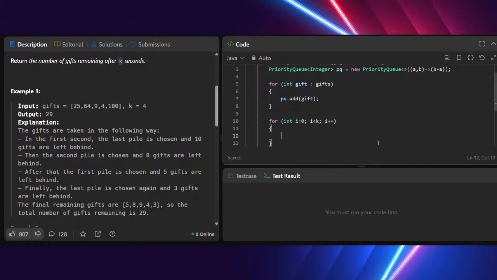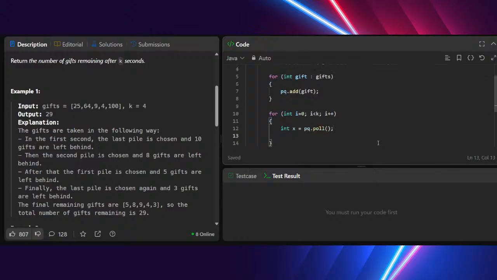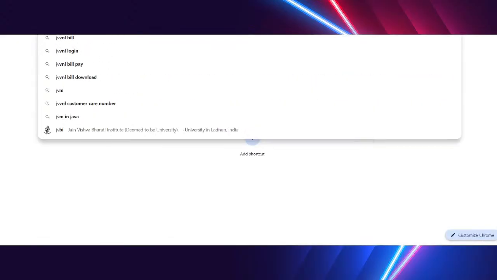for i equals 0, i less than k, i plus plus. Alright, so every time you remove one element from the priority queue, take a square root of it and floor it. Now this is where I will need math functions. Okay, now let's use the Java docs. Math.sqrt is what I need.